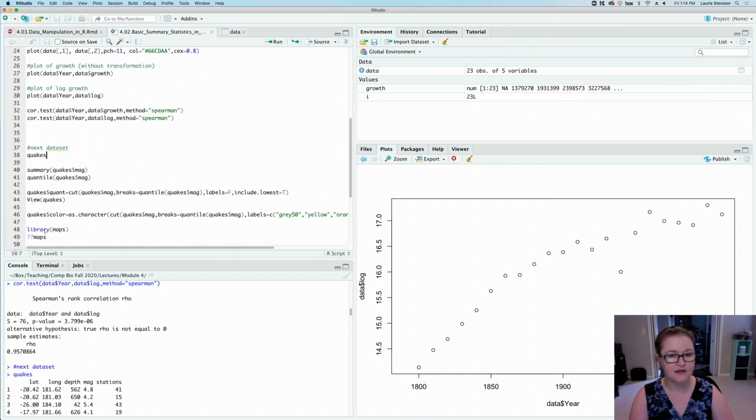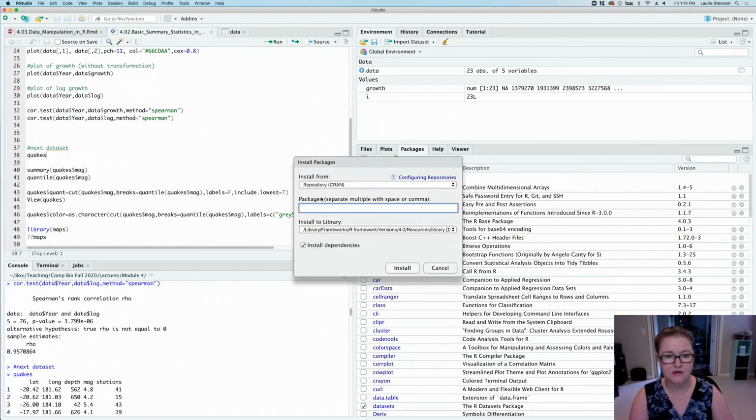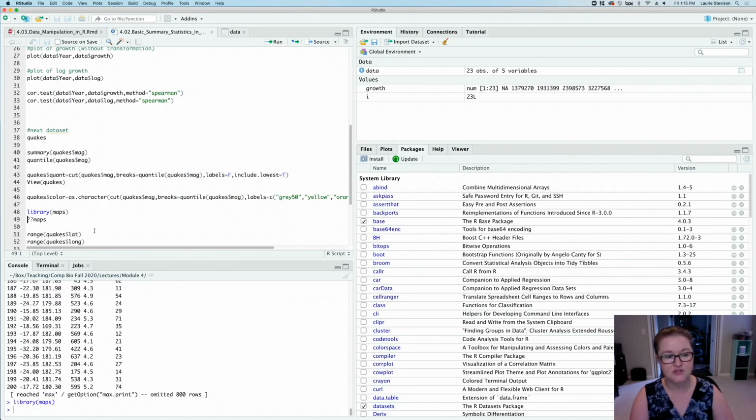So I want you to go ahead and install the package. The way that you install the package is you click Packages and Install, and then you would just type Maps, and you would click that. Now I'm not going to install this because I already have it installed. So the other thing that you'll want to do is run Library and then Maps, and what that's going to do is load it into our current session of R.